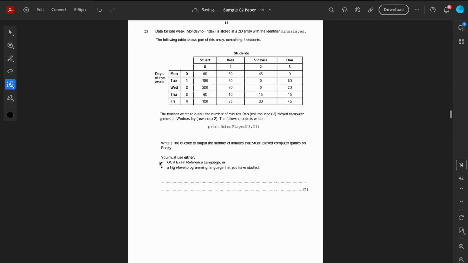Write a line of code to output the number of minutes that Stuart played on that day. So print the name, it's called minsPlayed, square brackets, and we're doing x, y, another bracket. Okay, now x for Stuart is 0, and the minutes played on Friday is 4. Let's just double check that. 0 for Stuart, yep. 4 for Friday, yep, done.